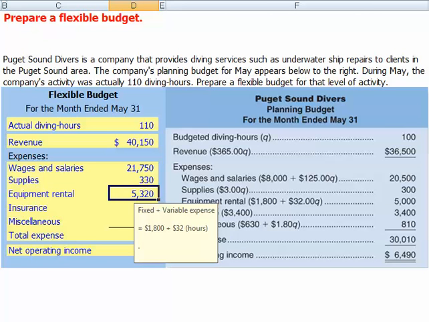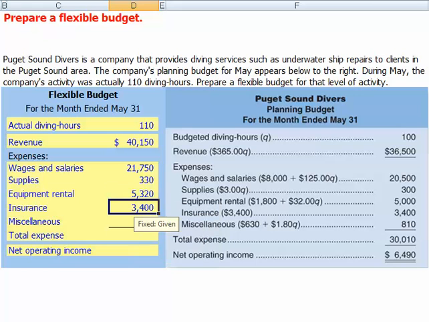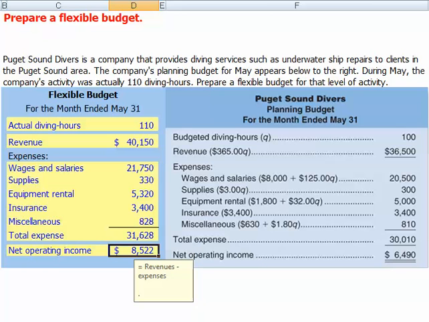Our equipment rental has a fixed component of $1,800 and a $32 per hour variable component. So $1,800 plus $32 times 110 gives us total equipment rental cost of $5,320. Our insurance cost is fixed at $3,400 a month, and our miscellaneous expense has a fixed component of $630 plus a variable component of $1.80 per dive. So our total expenses will be $31,628, giving us a net operating income for our flexible budget of $8,522.